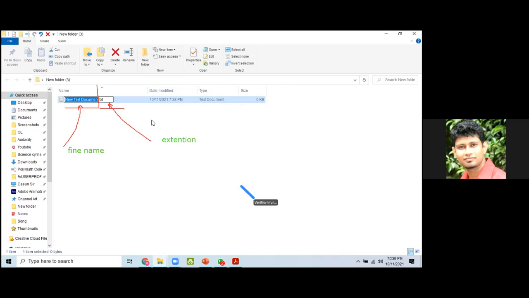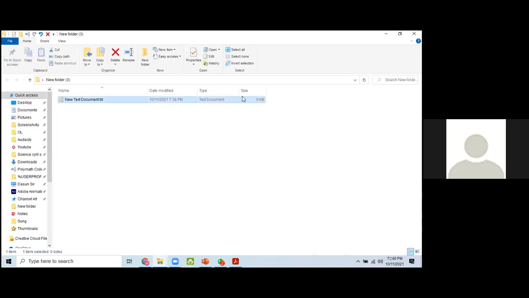You can change the file name, and you can change the extension too. Don't draw on the screen. I can stop annotation, but I kept it purposefully, so don't misuse it.